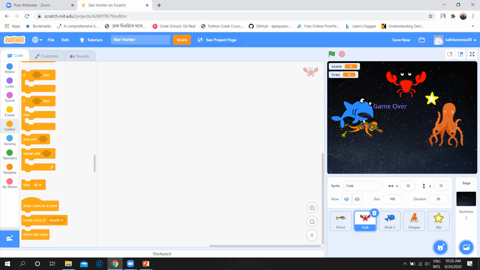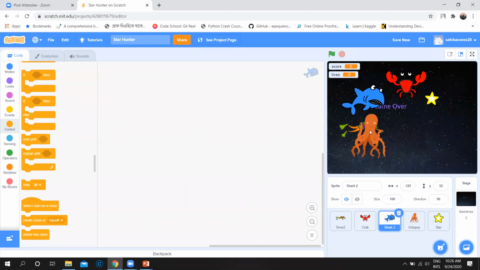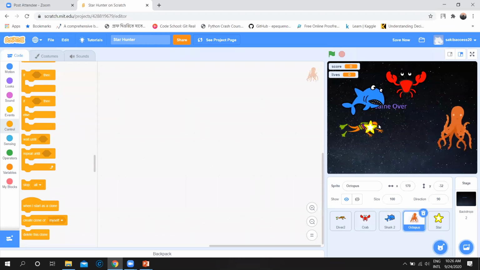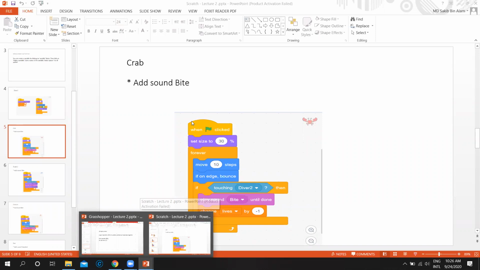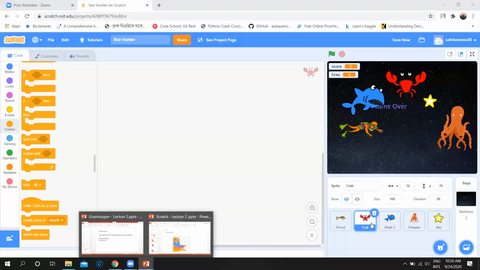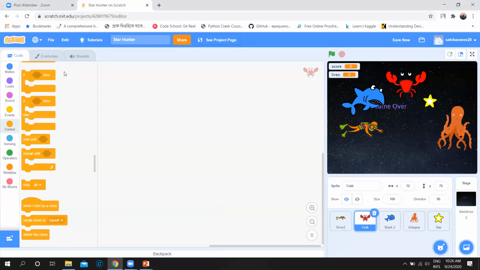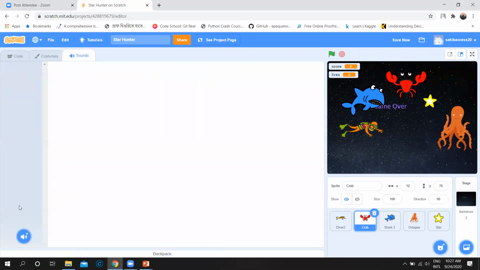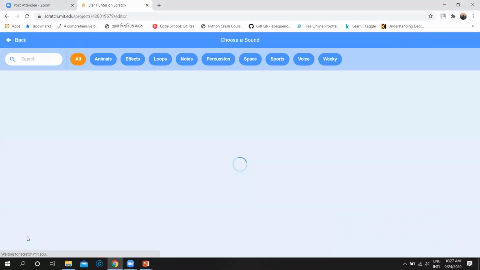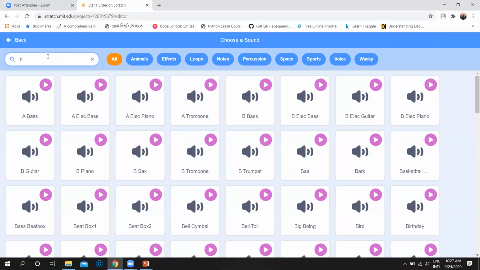Whenever the enemy touches the diver, it will decrease the life. Whenever the star touches it, it will increase the score. So that is our target. What we will do now, first of all, is add a sound, bite. So now we are writing code for the crab. Click on the sound, delete it, take a new sound, and name it bite.